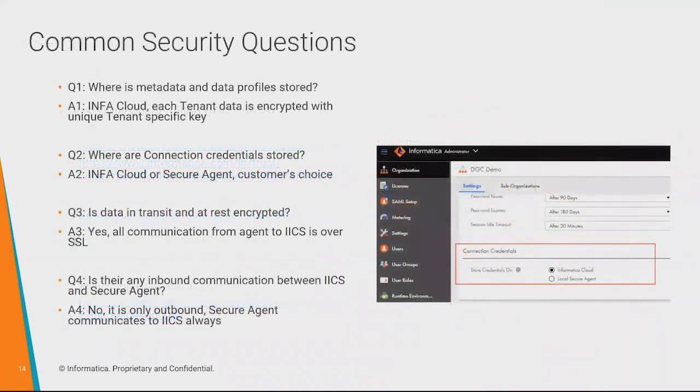Here are some of the common security questions that we encounter, like where are the metadata and data profiles stored? It's stored on Informatica Cloud. Each tenant's data is encrypted with a unique tenant-specific key. The connection credentials storage is the customer's choice, which you can configure in the administrative panel. Either it can be on the Informatica Cloud or on the Secure Agent that you host in your environment. The data in transit and at rest is encrypted, ensuring secure communication. And all the Secure Agent communication is always outbound to IACS.